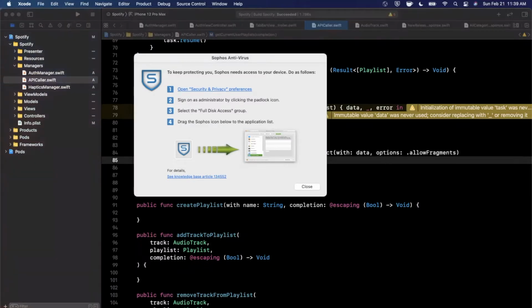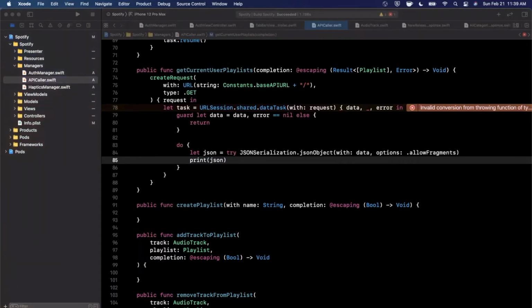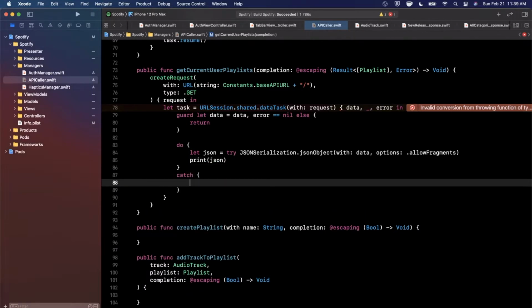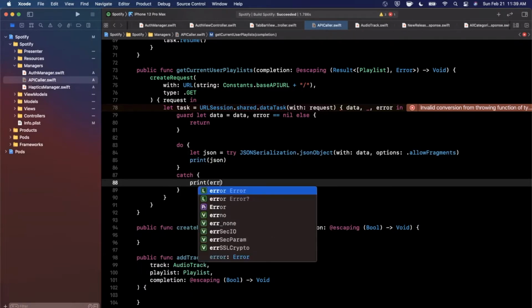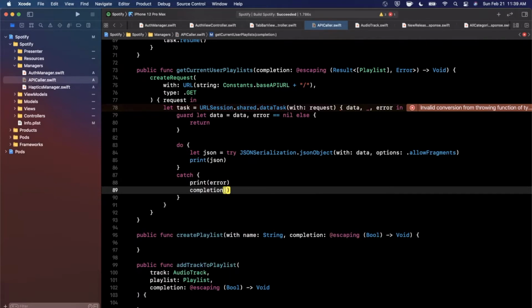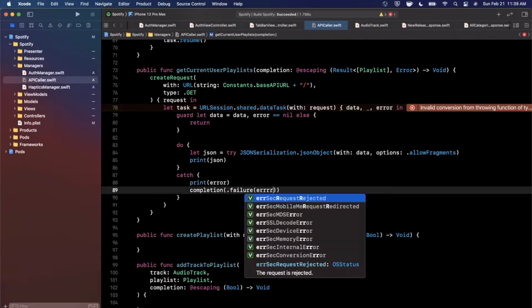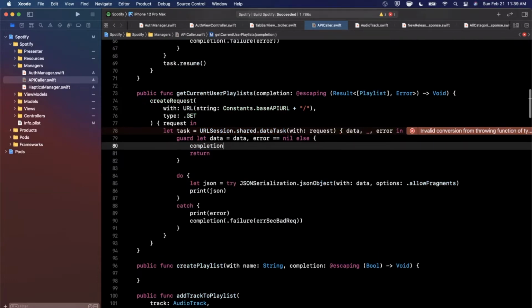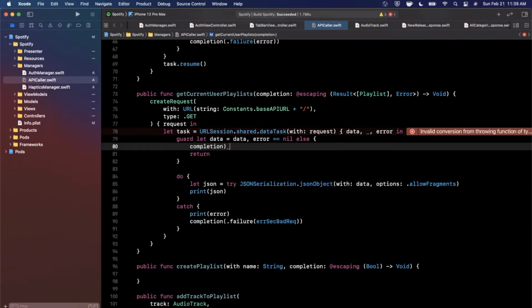We don't need our antivirus pop-up friend, so let's get rid of that. So let's see here, we're saying print JSON. We need a catch statement here. In case something goes wrong, we're going to print out the error. We'll say completion is going to be failure with said error. This guard should have a completion for the failure as well. So I'm going to say here, this is a failure with API error dot fail to get data.